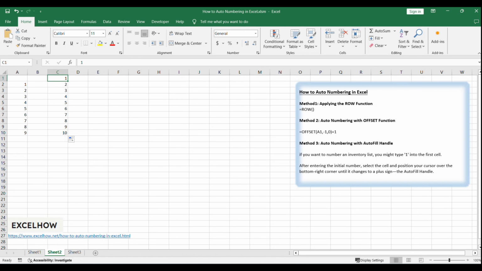That concludes our look at auto-numbering in Excel. Whether you prefer the simplicity of the ROW function, the flexibility of the OFFSET function, or the speed of the AutoFill handle, you now have 3 powerful tools to add auto-numbering to your Excel repertoire.